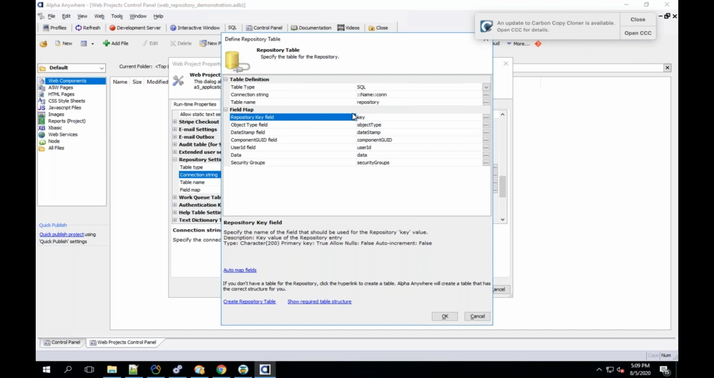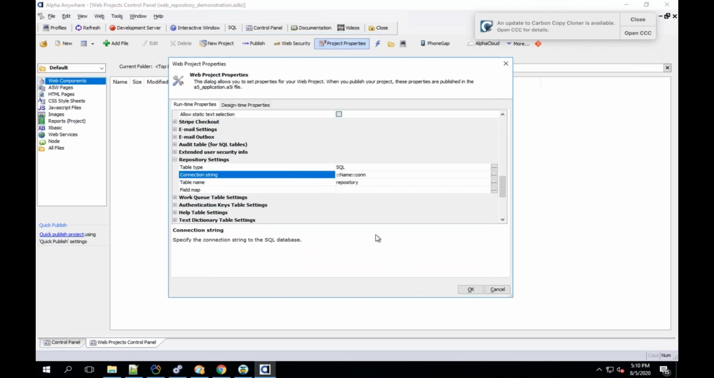It basically has done the following: it created the table. There's no data in that table yet, but we're good to go. And it's already mapped the things to it. I can click OK. And now I have my repository set up.